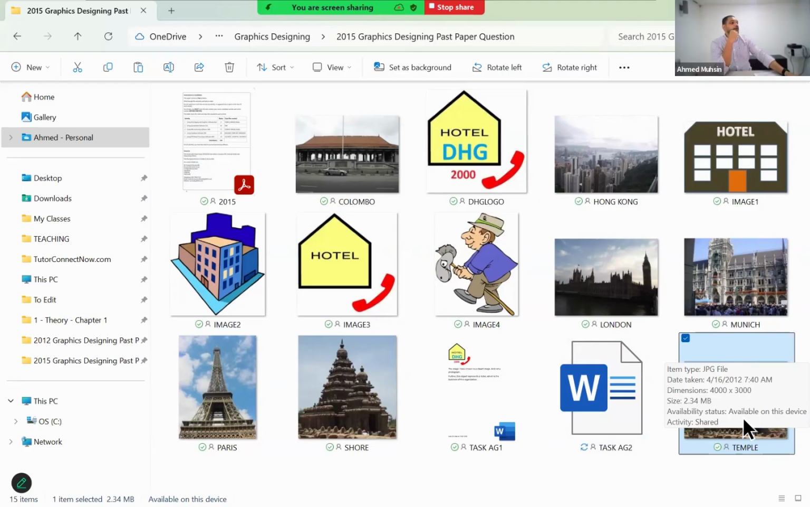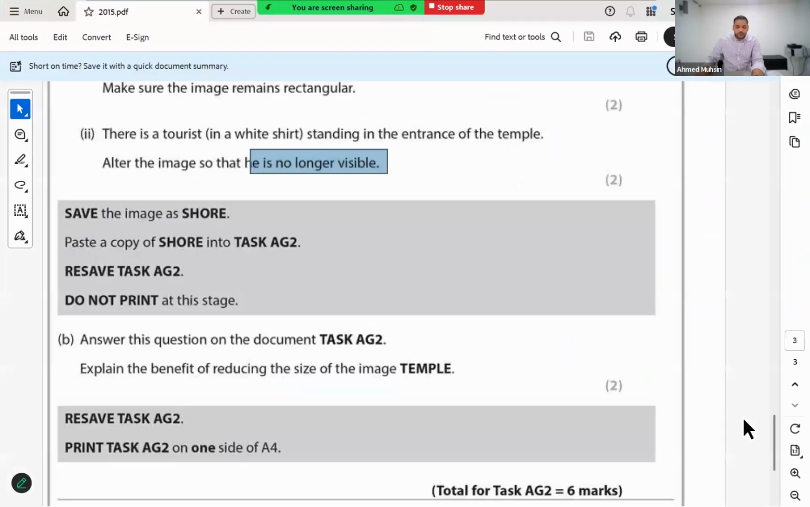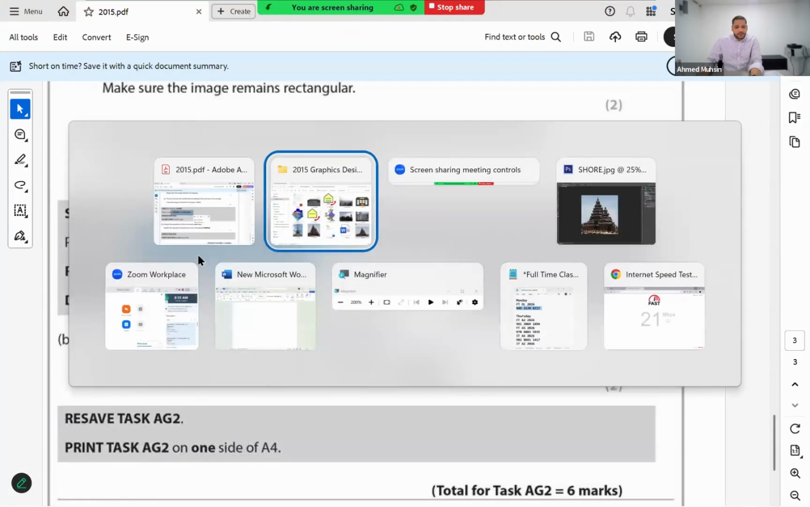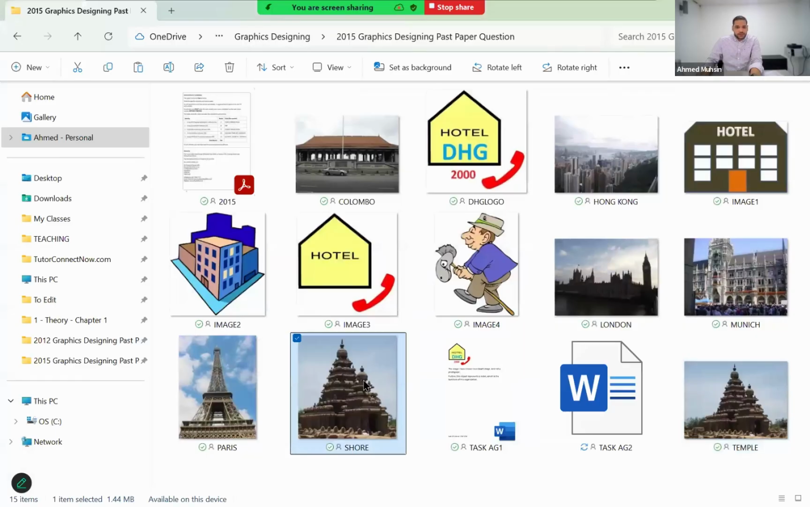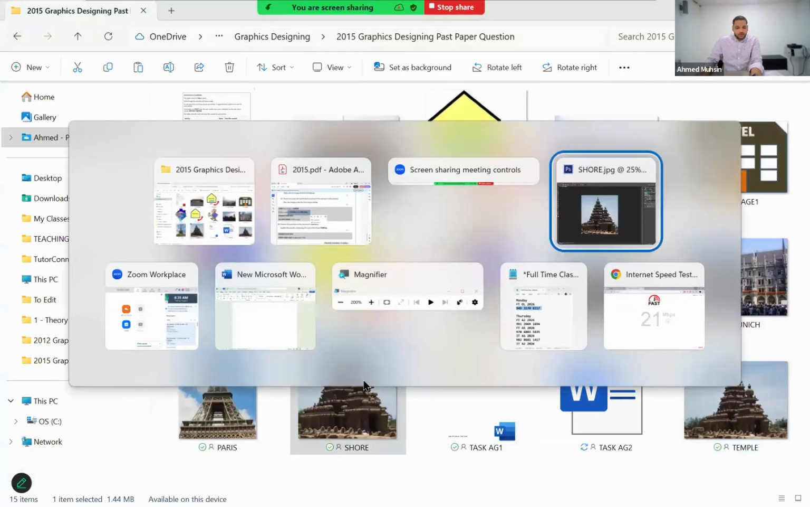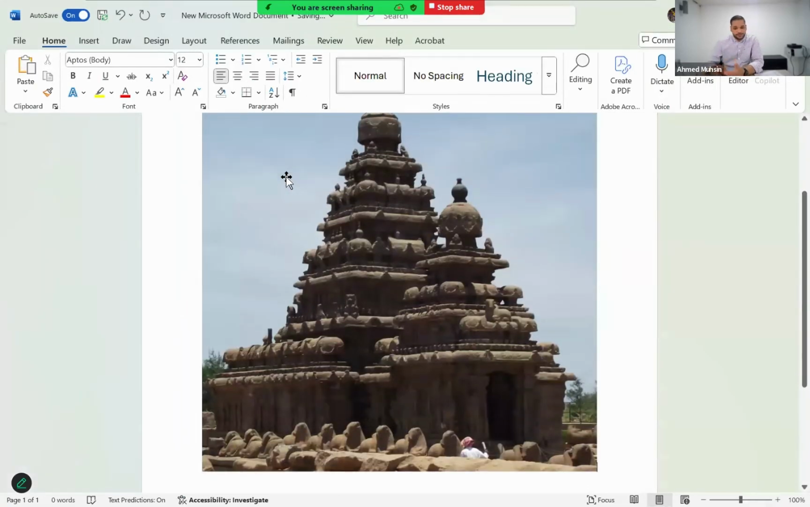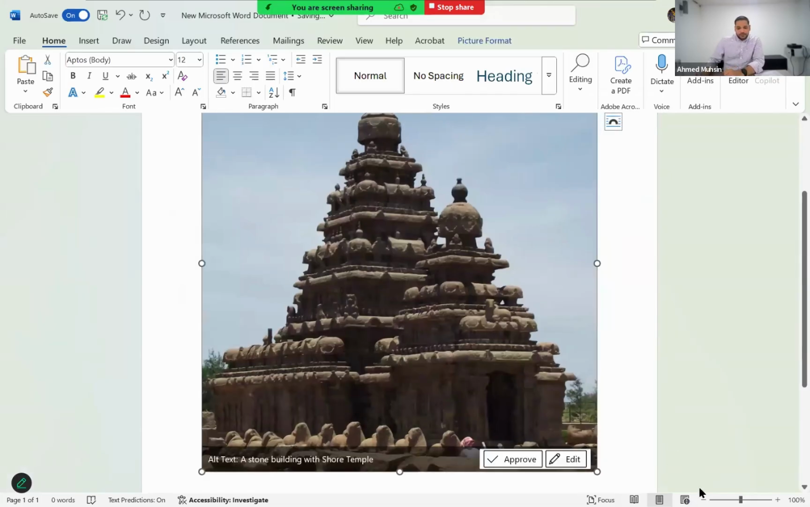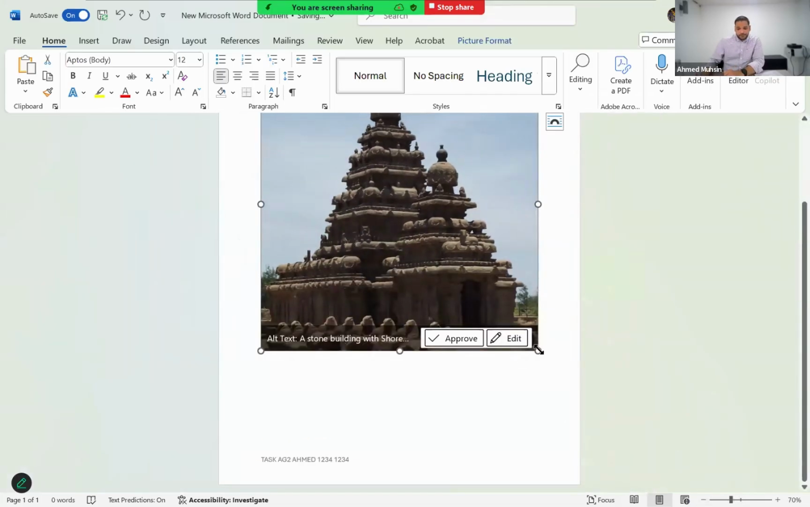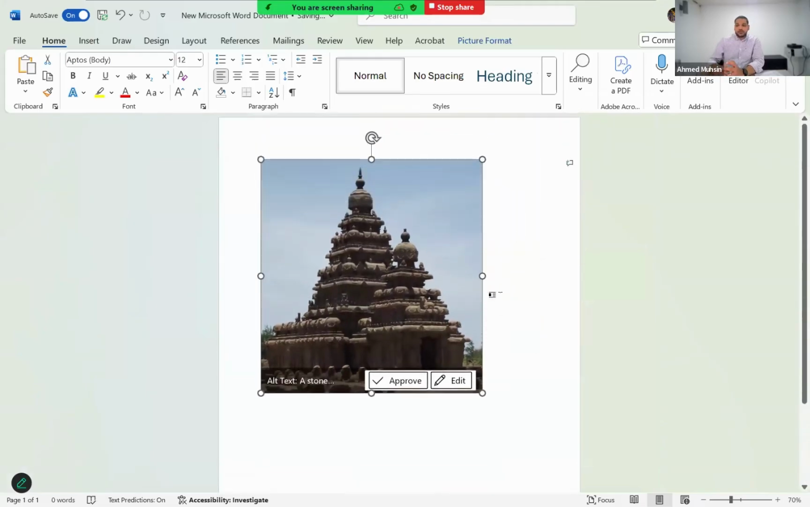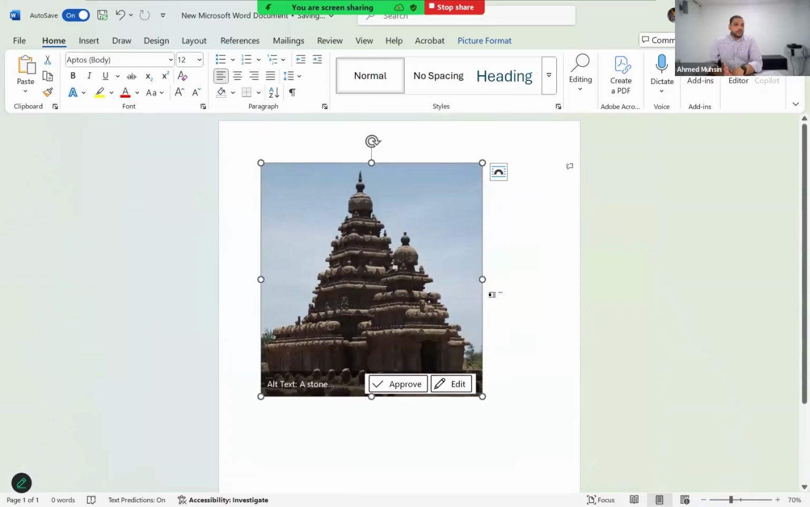Okay, Umar, what's going on there? Up to here done. Okay. So we have saved the show image as well. Then the examiner says, paste a copy of show into task AG2. Can everyone copy and paste it? So we click on show, Control C. We come into task AG2, Control V. Can everyone paste it over here? All good?